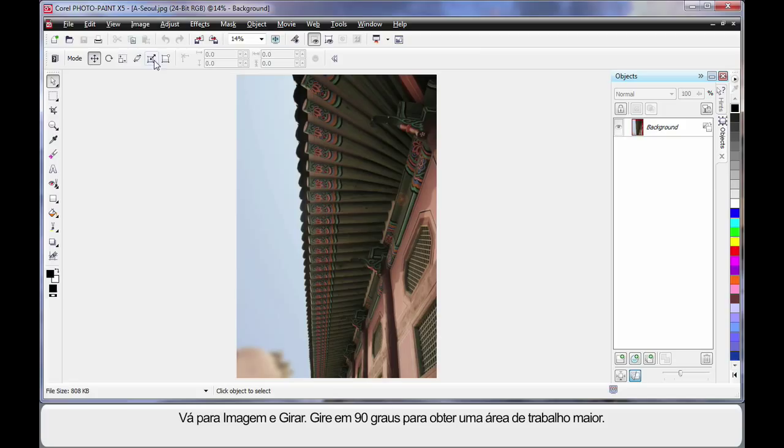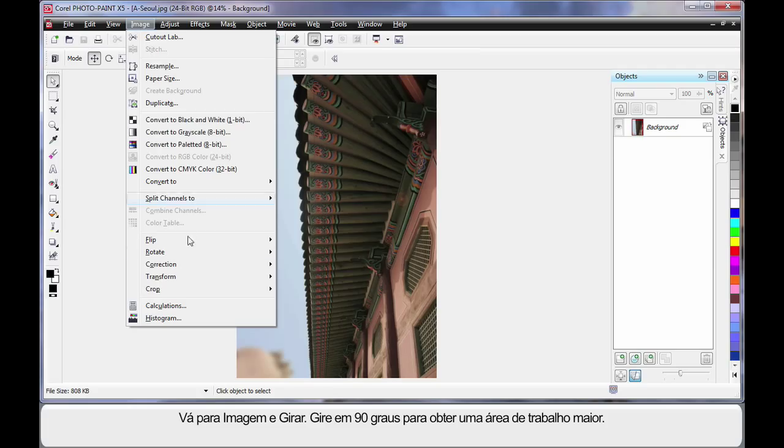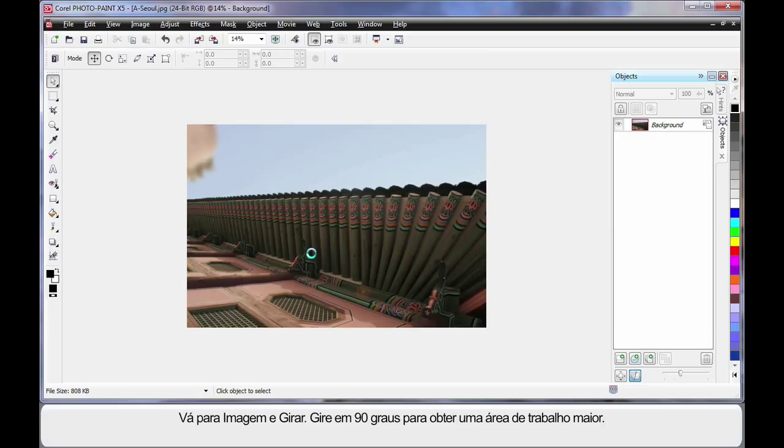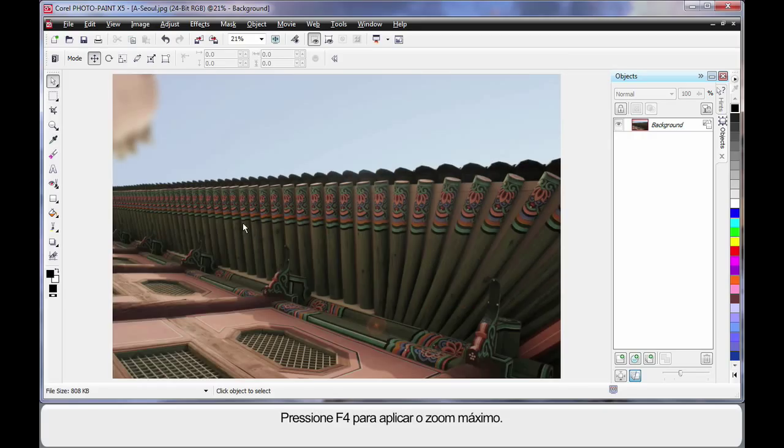One more thing, up to Image and down to Rotate. I'm going to rotate 90 degrees just so that we have a slightly larger working area. F4, maximum zoom. Let's assume we've been to Seoul. This is our photograph and we want to create a great memory. Well, first of all, I want to remove this blurred area in the corner of the image.